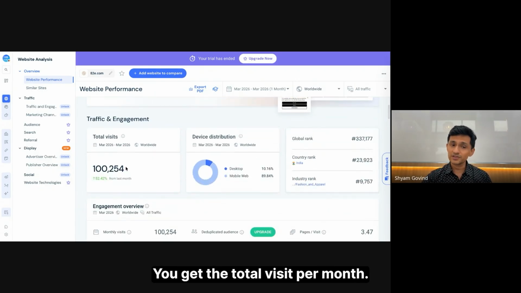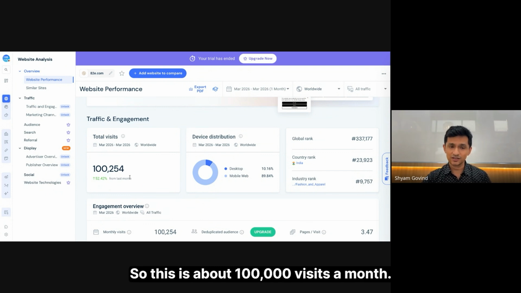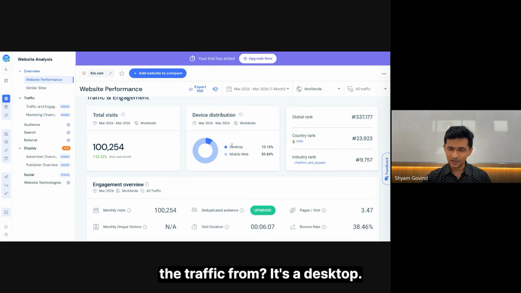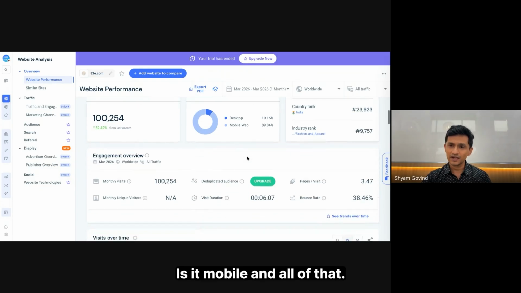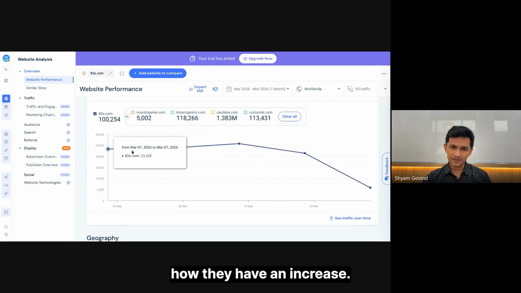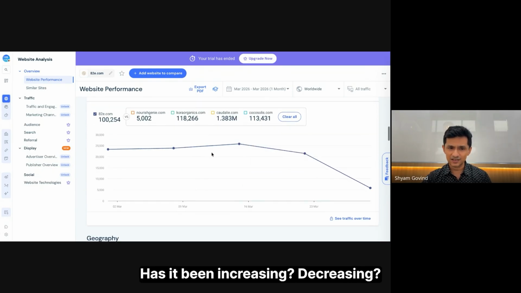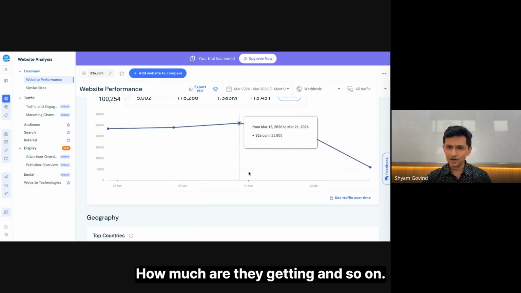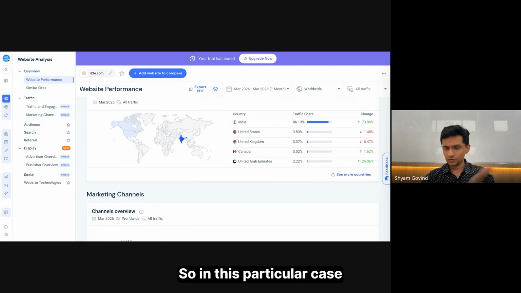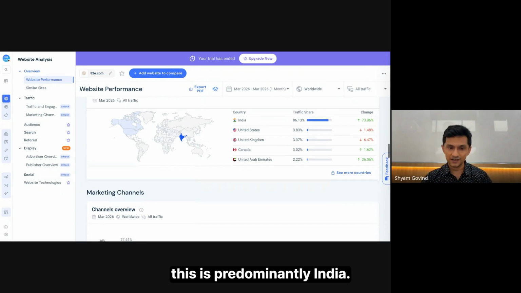You get the total visits per month. How many visits do they get per month? This is about 100,000 visits a month. That's fairly decent. Where are they getting the traffic from? Is it desktop? Is it mobile? Then you get to know whether it has been increasing or decreasing, what has been happening every week, and so on. You also get to know which countries the traffic is coming from. In this particular case, it is predominantly India.